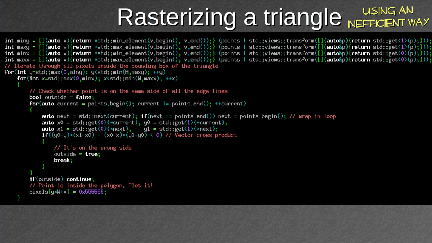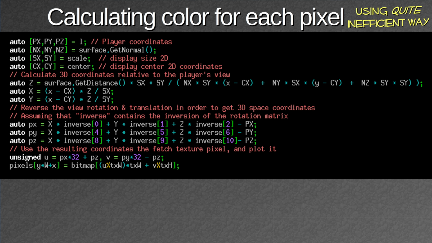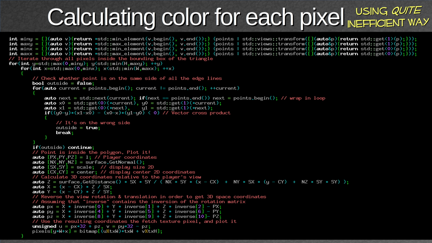But how do you plot it? You may use the plane equation of the triangle together with the display geometry to convert the 2D coordinate into a 3D coordinate and then reverse the view rotation and translation in order to get a world 3D coordinate and use that 3D coordinate as an index to some texture and fetch the pixel from the texture at that point and plot it on the screen. You could do all this and it would work.